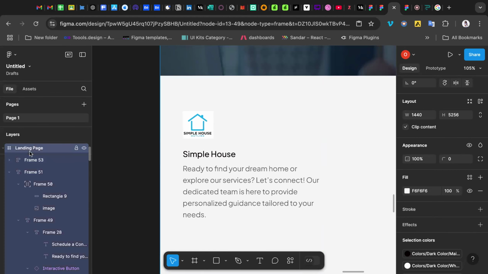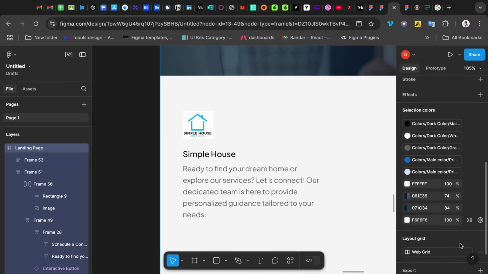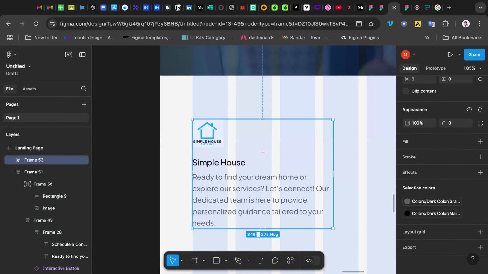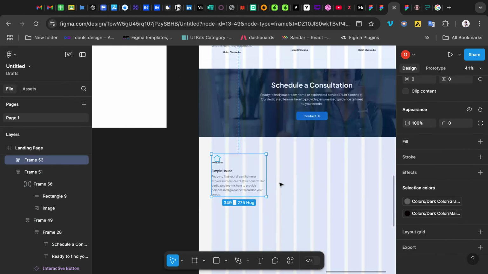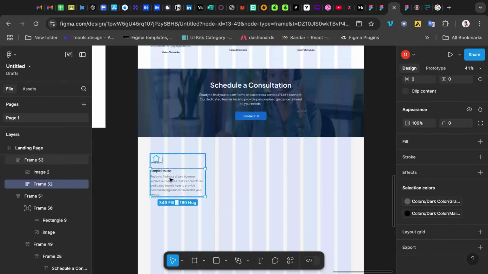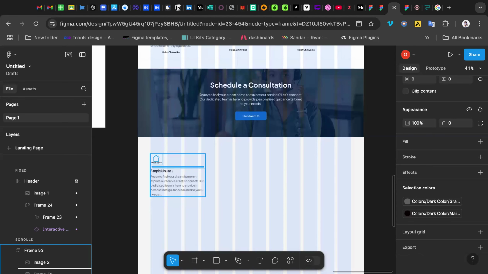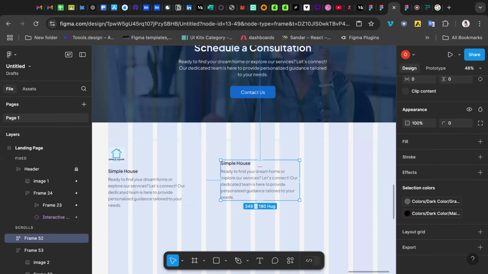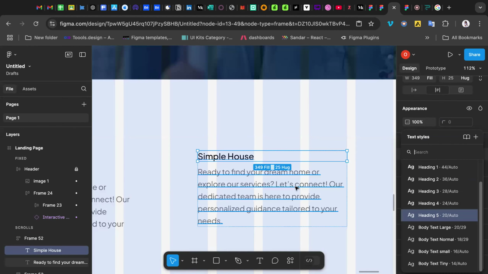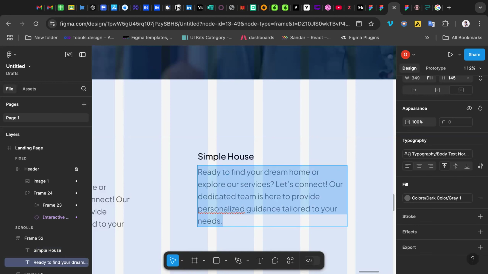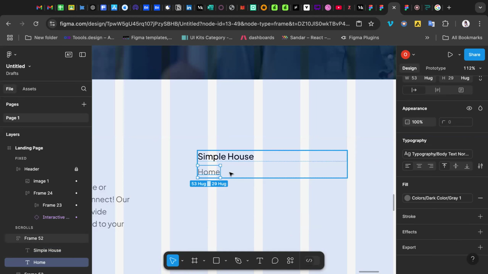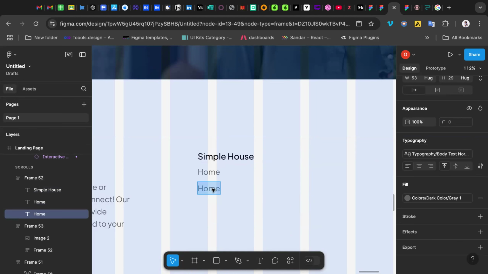So I'm going to turn on my layout grid. Now the next thing I'm going to do is those other links. So here is just going to be links and nothing serious. I'm just going to duplicate this one here. This is already the thick one here. So this is going to be home. I'm just going to hold this way and then duplicate it. So this is going to be about us.